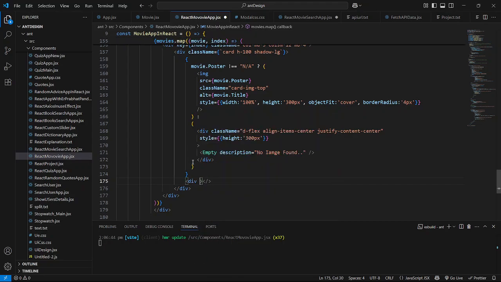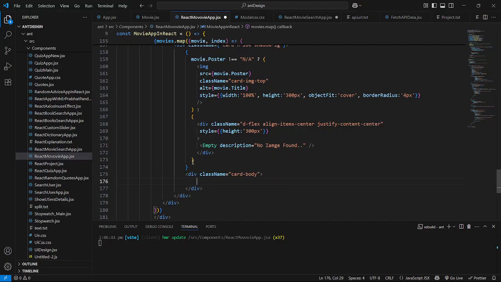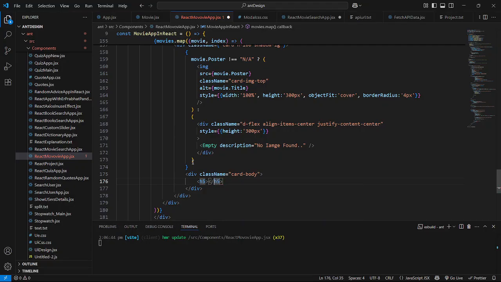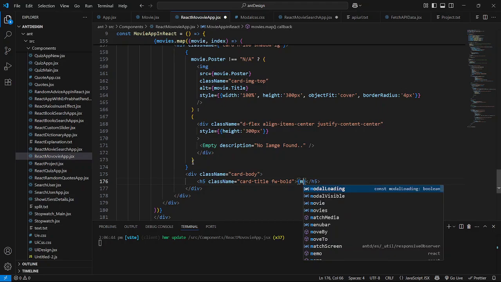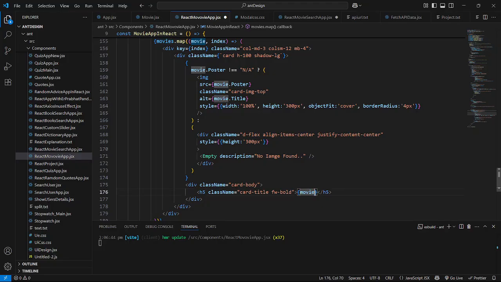So I'll create another div and give the class name, I'll say card body. Open this div, and inside this div I'll create an h5 element. Close this h5 and give the class name card title. Font weight I'll give bold. And now we will show the movie title. So we will say movie dot title.